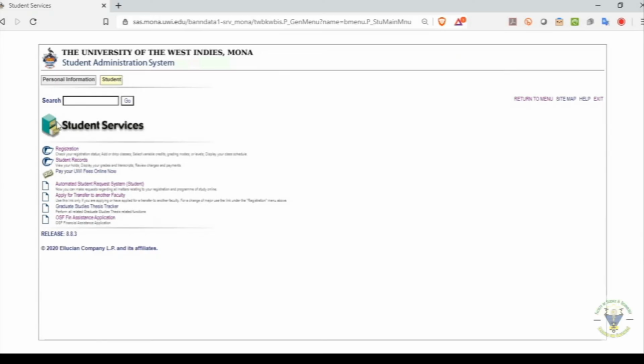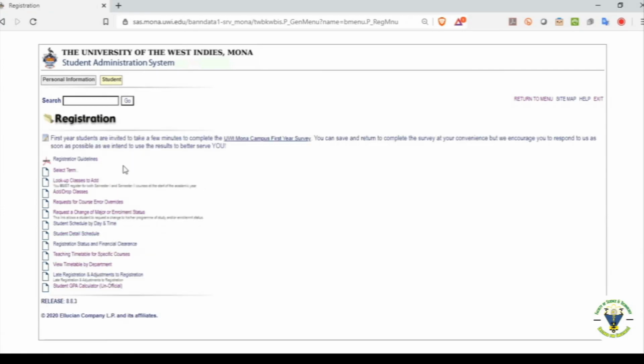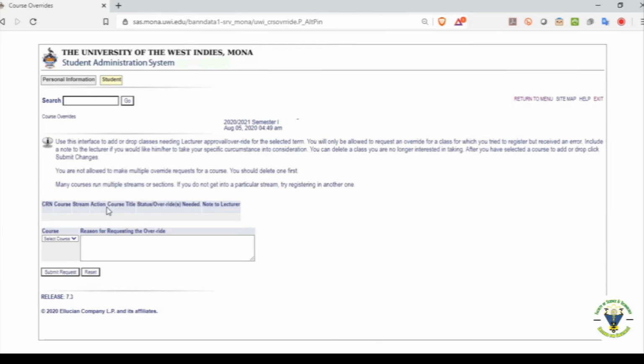Now to request an override, we go back to the Student Services page. We would now select registration again, but this time we'll select Requests for Course Error Overrides. You would now be able to select the course you'd like to get an override for from this drop-down list, enter the reason for requesting the override, and then select Submit Request. This is the process for requesting an override.